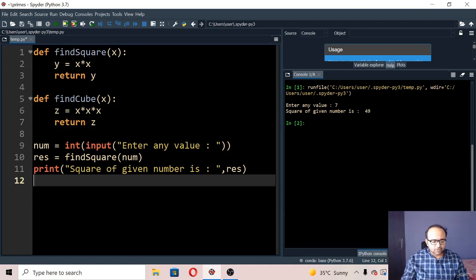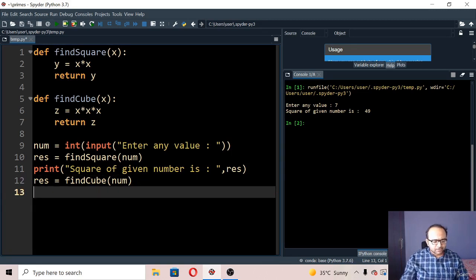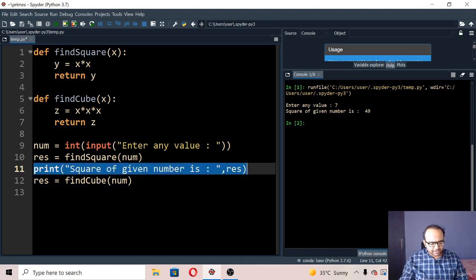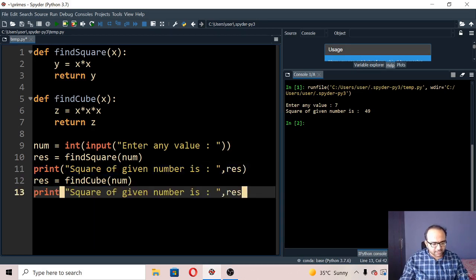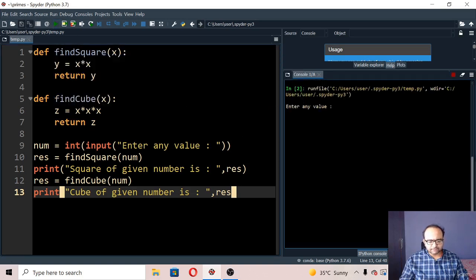Similarly we can also make use of the res variable here in order to find the cube of the given number. This time I will use this print statement similarly, but the difference is we are printing the cube of the given number. Cube of given number is res. Now let's run this particular code and see the result. Enter any value. Consider I'm entering 5. So square of the given number is 25 and the cube of the given number is 125, because 5 square will be 25 and 5 cube will be 125.